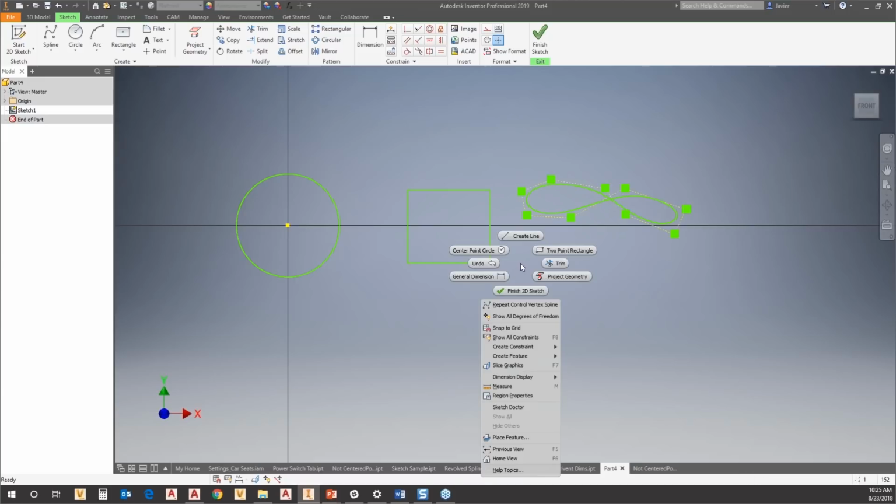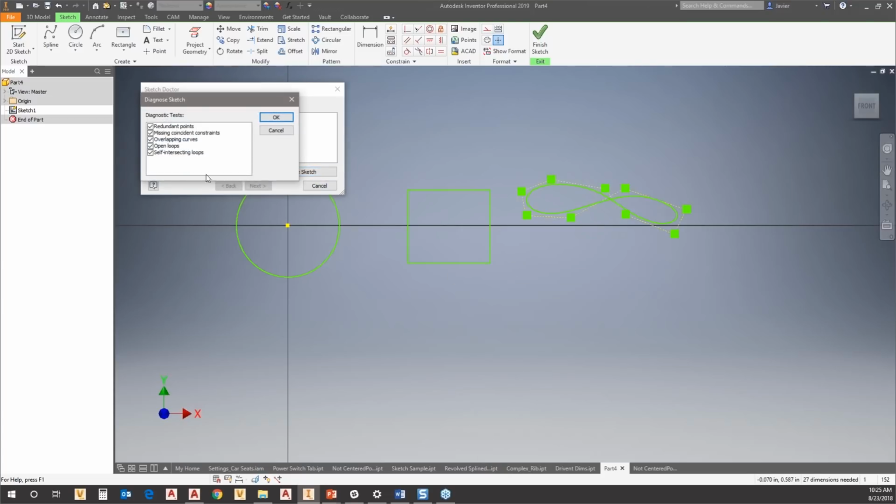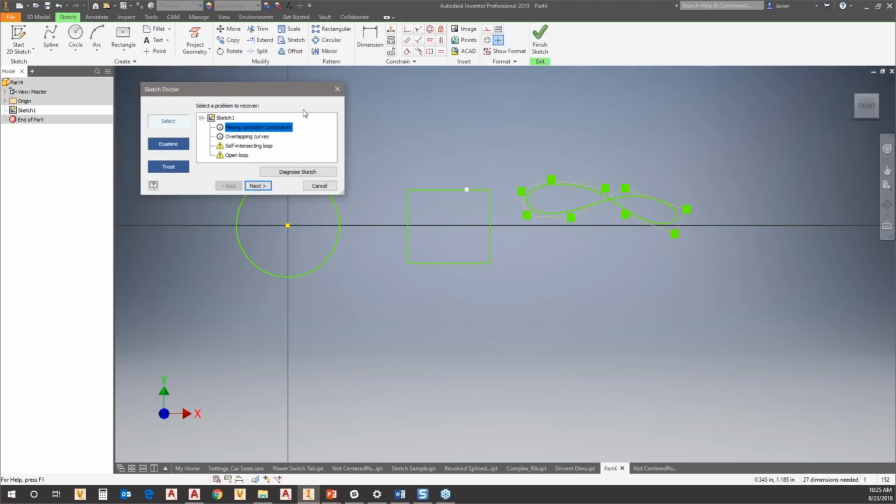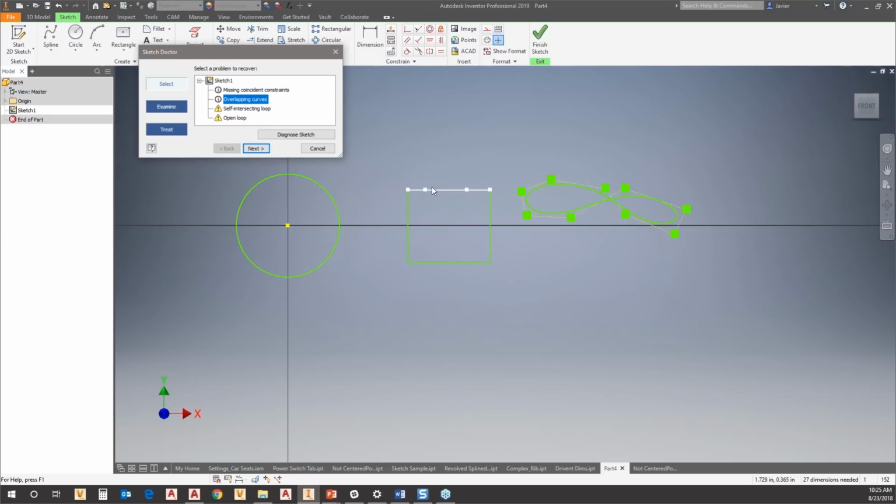Once you have your sketch open, right-click, and you can go ahead and open the sketch doctor. Tell it to diagnose your sketch, and these are the criteria it's testing, looking for all of these things. Obviously, if you want to exclude a check for one of these things, you can. But when I click OK, sure enough, it lets me know there are some missing constraints here. There are some overlapping curves. There's a self-intersecting loop. And somewhere in here, there's an open loop because this never got closed. So I basically recreated some of those issues that cause problems in a lot of these sketches.